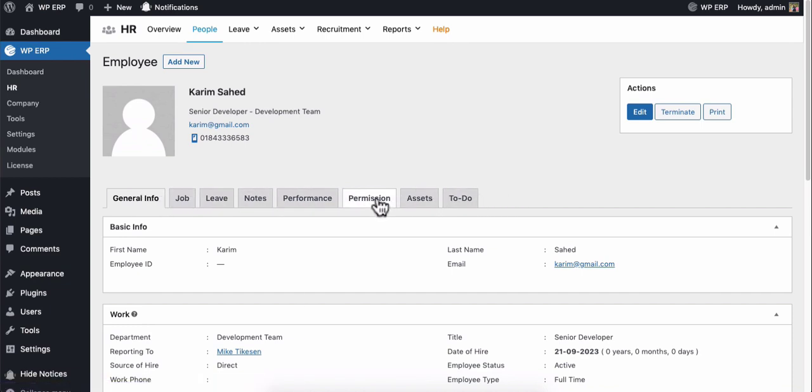So, this is how you can create a job application or job opening with the WP ERP HR recruitment feature on your WordPress site.